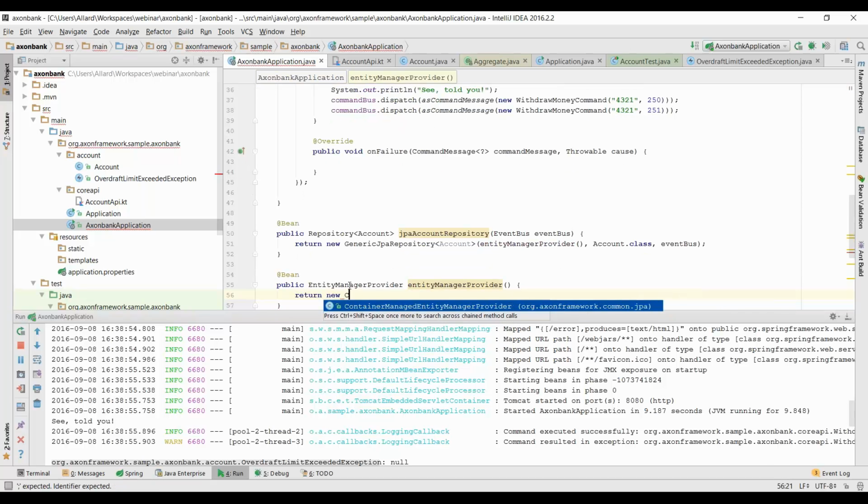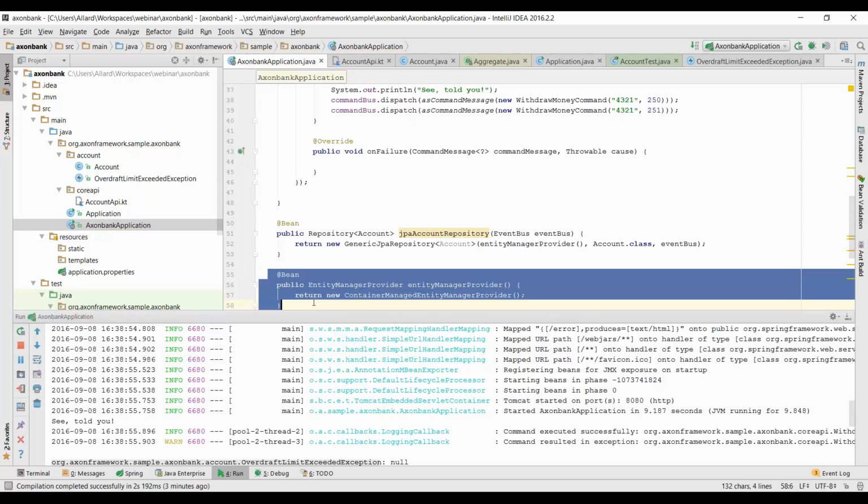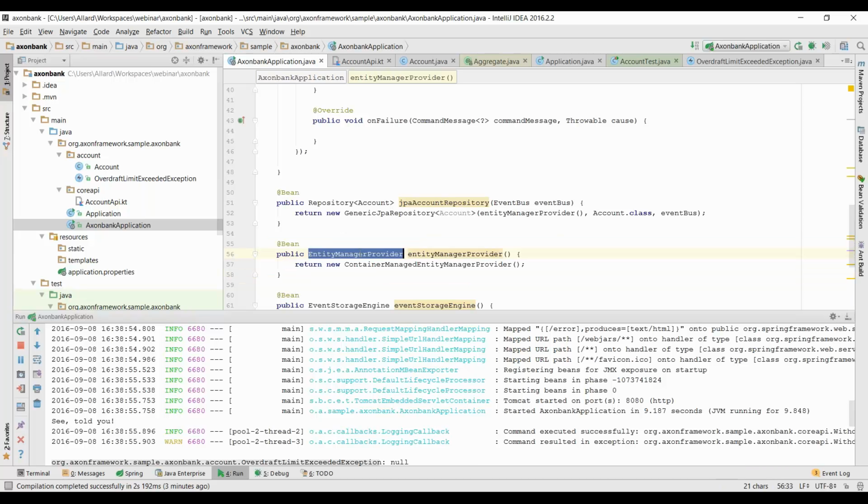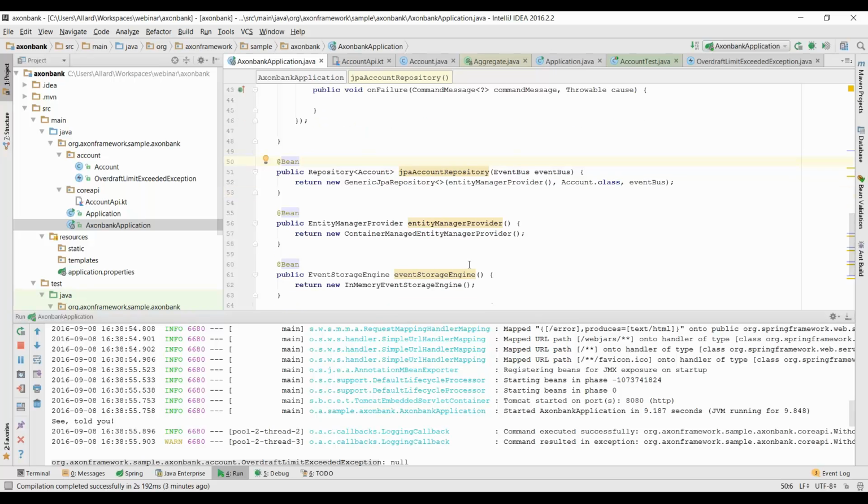return new container managed. So this is stuff that we are working on automating as well, which is the configuration auto detection. So we automatically detect JPA on the class path. So we assume that you will want to use the JPA entity manager provider, so that those things are automatic as well. But it's not that much configuration if you compare it to Axon 2.